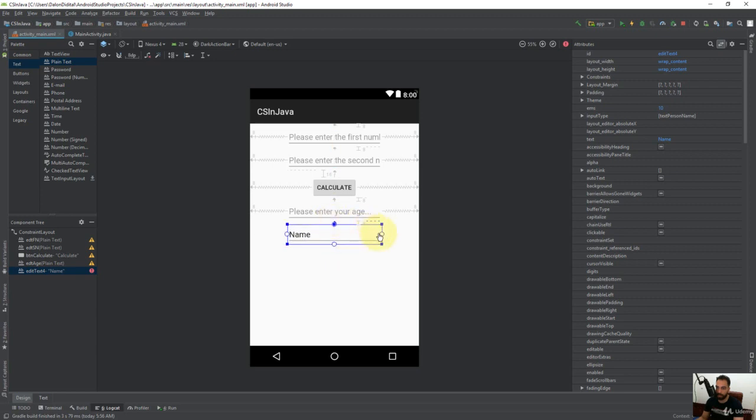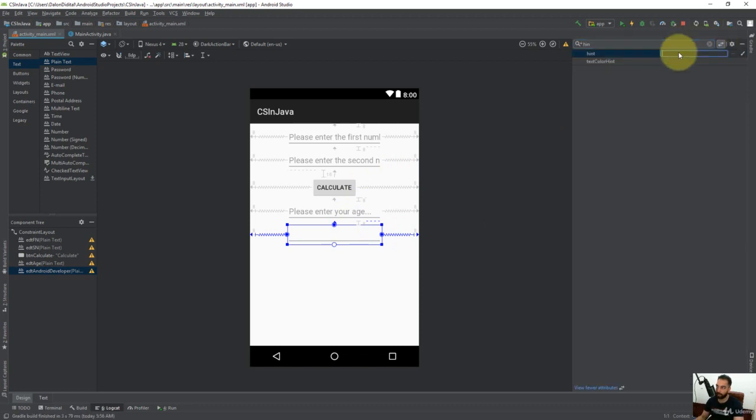Next, let's drag another edit text. Just add the constraints. And then for the ID, it is going to be edtAndroidDeveloper. Let's delete the value of the text attribute, and let's also specify a hint here. So I can say, are you an Android developer? The user is supposed to enter yes or no.